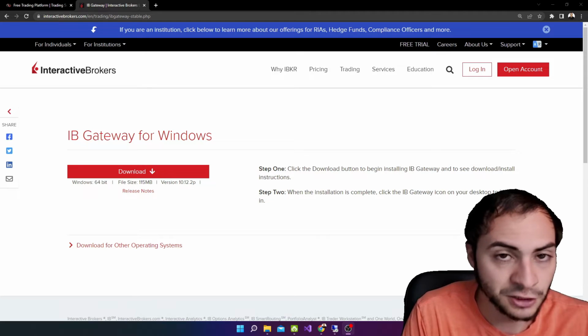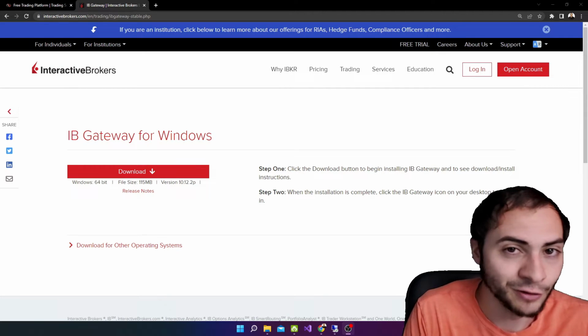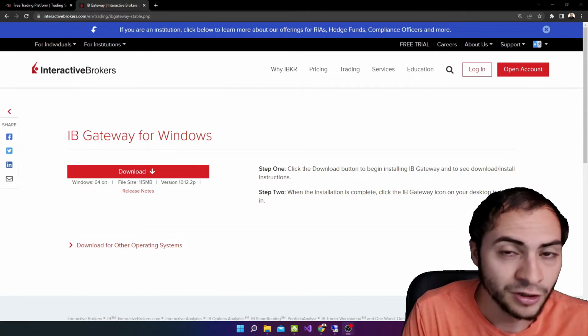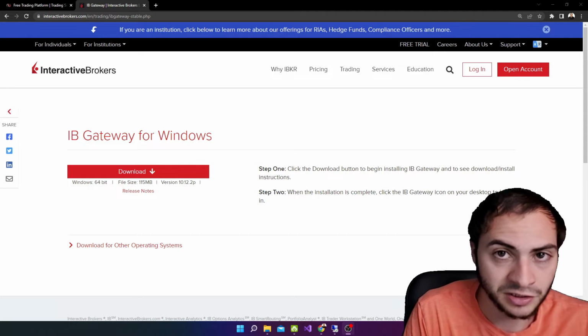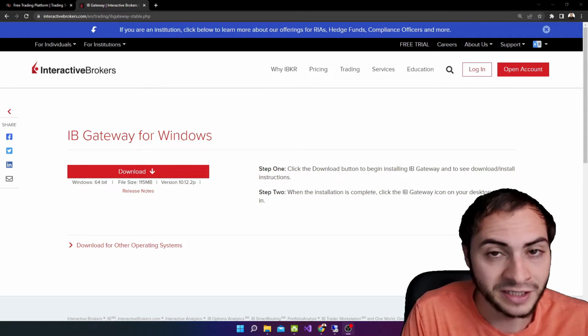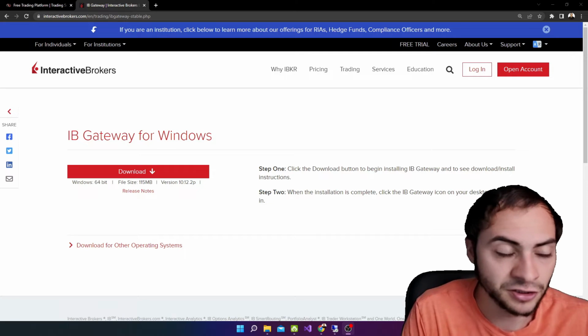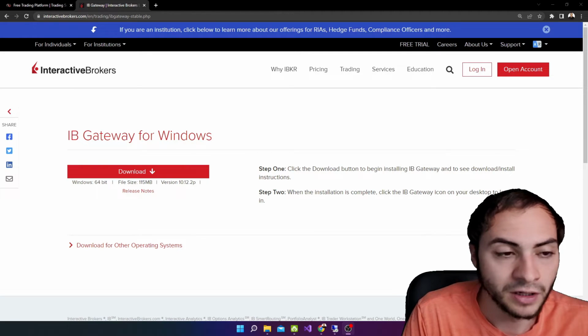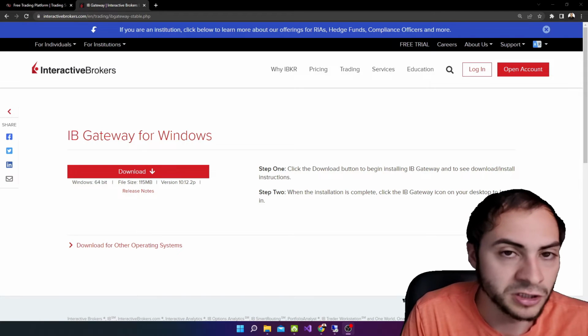Make sure that two-factor is enabled if you're making a new IB account. I think now they force you to enable two-factor to actually move on, but I know before they didn't. Just for your safety and security, make sure you have two-factor with your IB account. I think now they force it, which is a good practice, but I wanted to reiterate that.